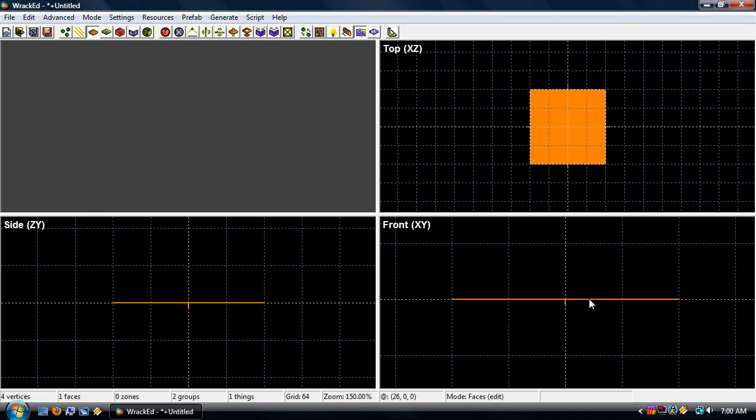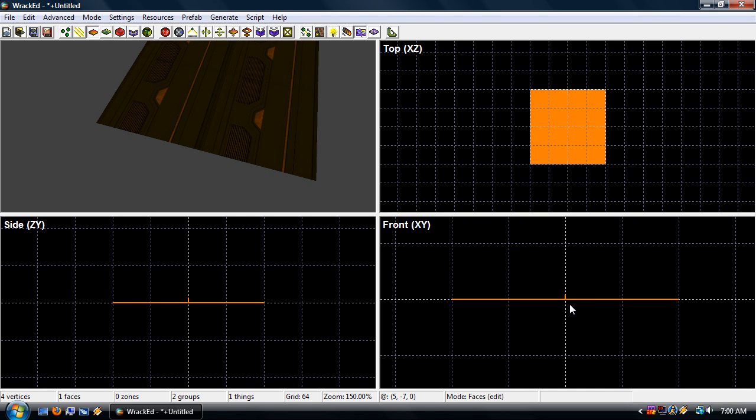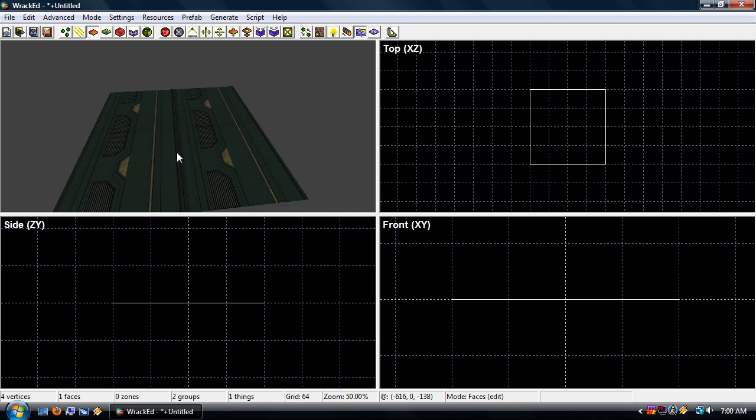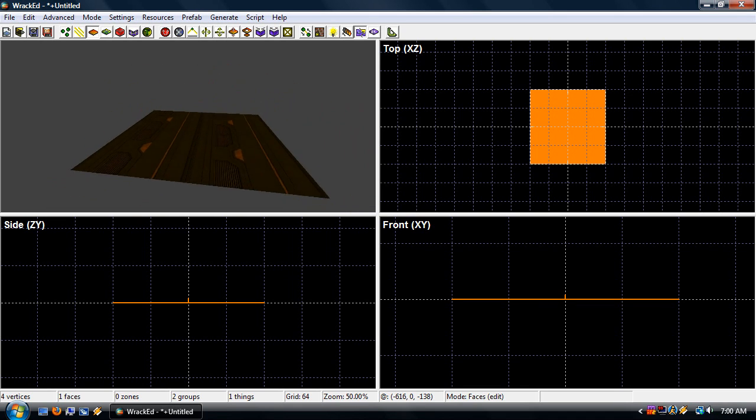So basically, we want to flip it, and the way we flip it is we go to Edit. Where is it? Flip Faces, and you can use the I key, which is what I use all the time, and that makes it fast. So there we go. We now have our floor. It's now facing the correct way.